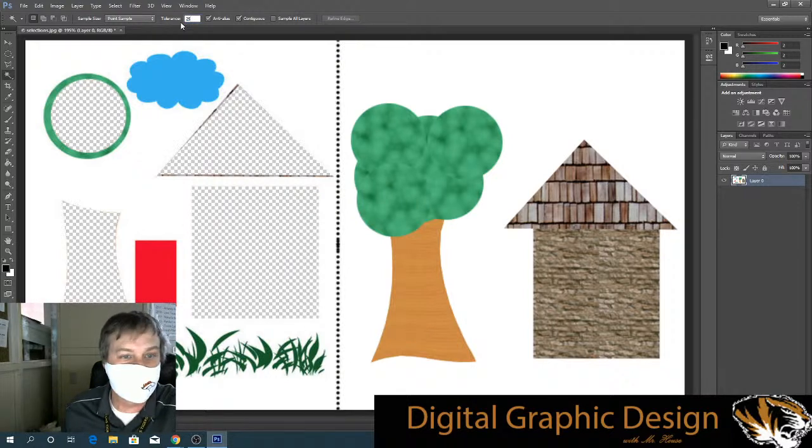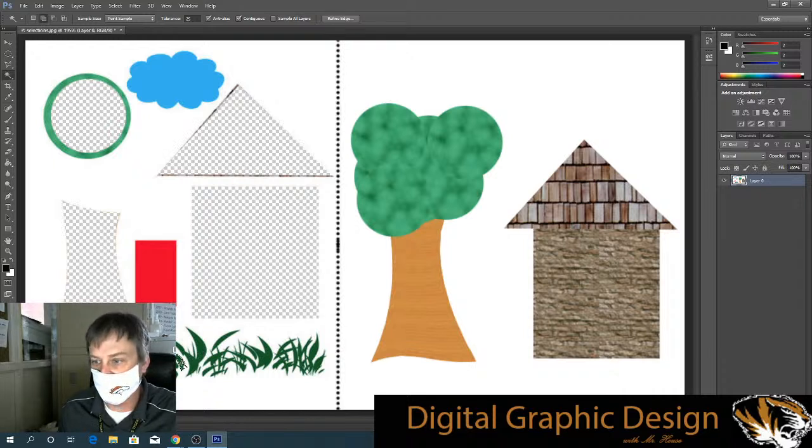So I'm going to switch it to 25. And make sure contiguous is selected. And then I'm going to go down and click with my magic wand. And it's not quite grabbing everything. So I'm going to hold down Shift. I'm just keeping shift held down and clicking on more of this grass to try to get a little more of it.